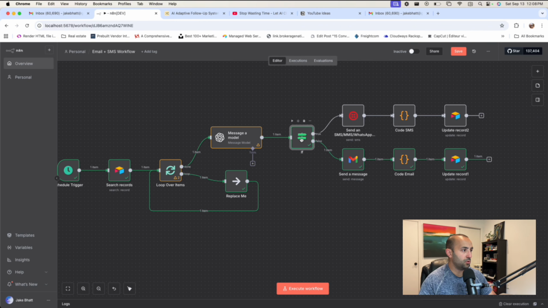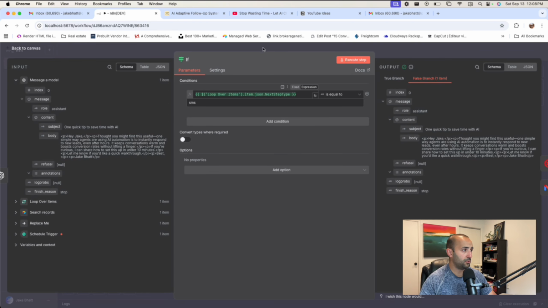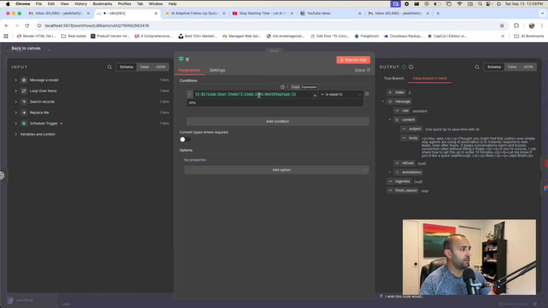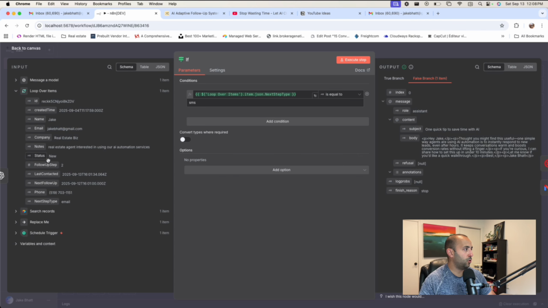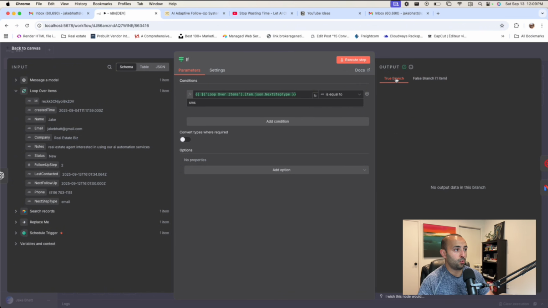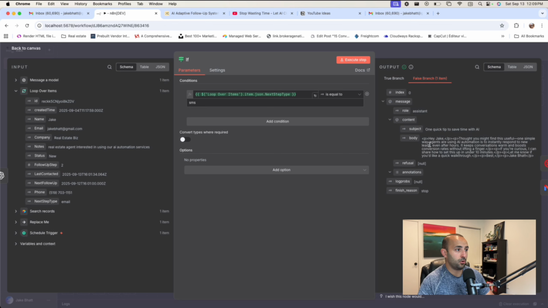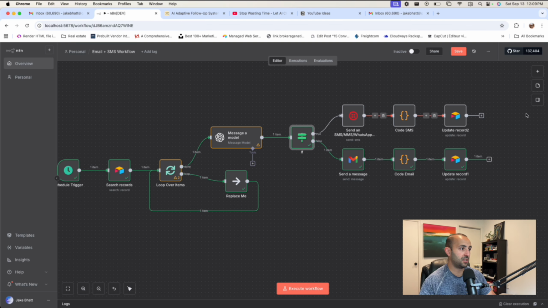And then here, this is an important step. We've used an if node in n8n, and this is the loop over. Whenever the loop over pulls the Airtable record, I'm just saying if this type here is an SMS, go this way. If it's not an SMS, go this way, which would mean it's an email. There are only two options, so it's true or false. If it's an SMS, it's going to run down this sequence. If it's email, it's going to run down this sequence. And it's as simple as that.